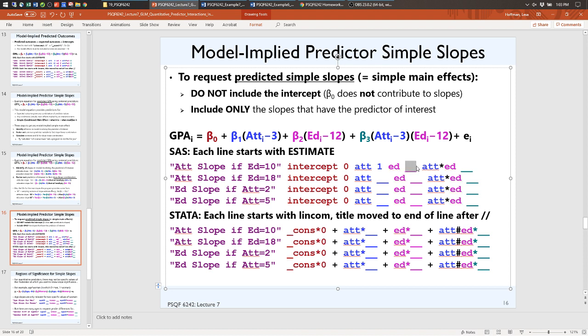This refers to beta 2. The main effect of education has nothing to do with attitudes. It doesn't have attitudes in it. So we don't use it. That's 0. Not here.